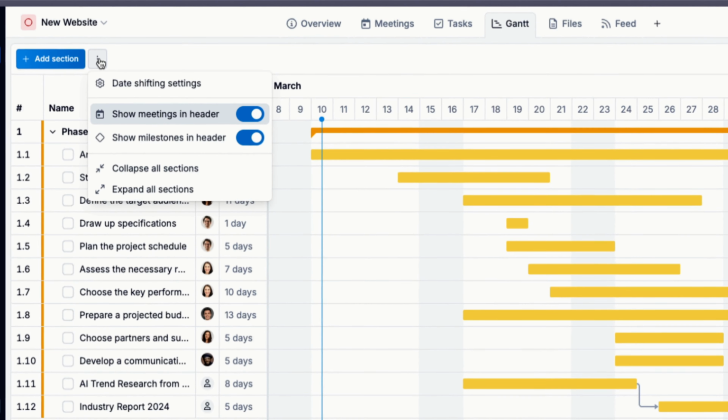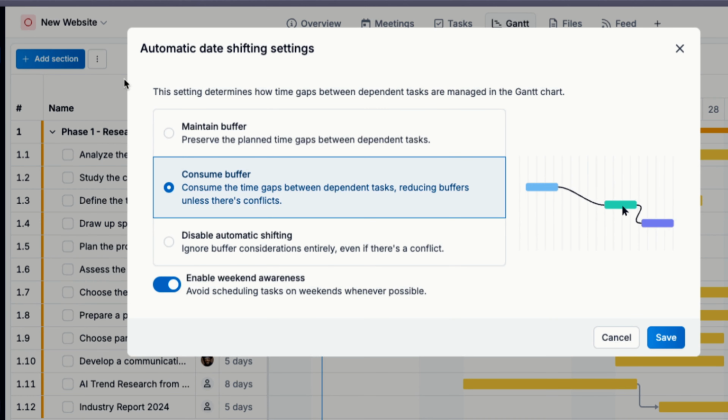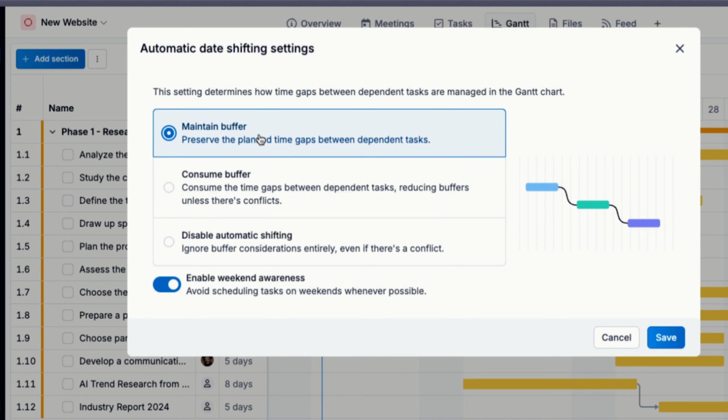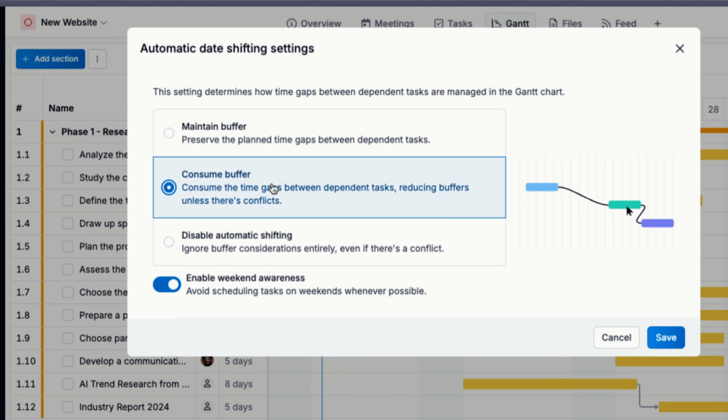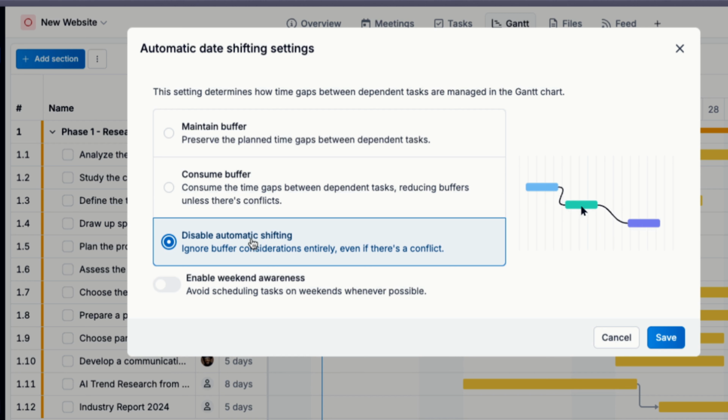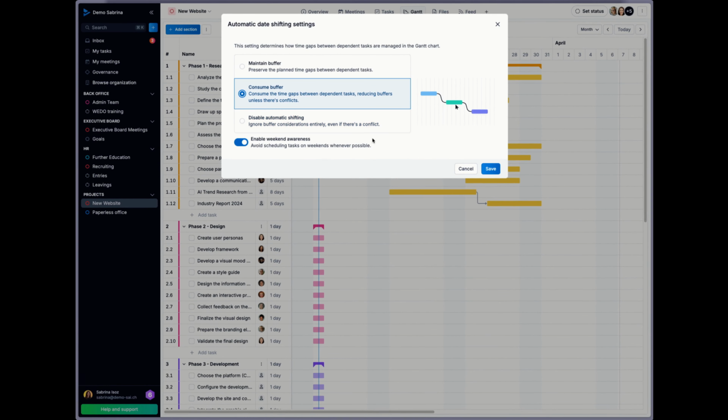To stay on top of my project planning, I can find advanced options in the Gantt menu regarding how task details should be managed and shifted in the overall plan. There are three options. I can either maintain a buffer, which keeps the gaps between the dependent tasks. I can consume a buffer to reduce the gaps between dependent tasks if there are no conflicts existing. Or I can disable the automatic shifting, which completely ignores the buffer planning. And of course, I can select if I want to activate the weekend awareness or not.